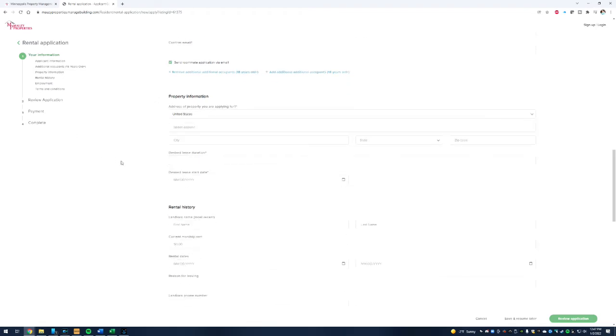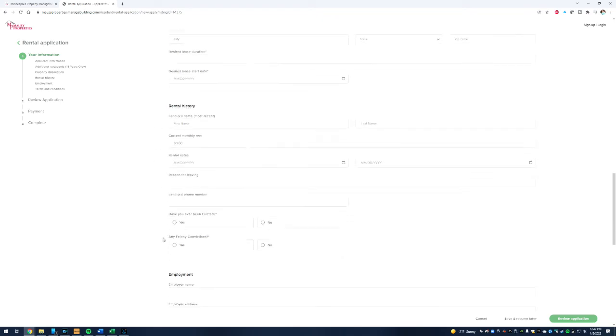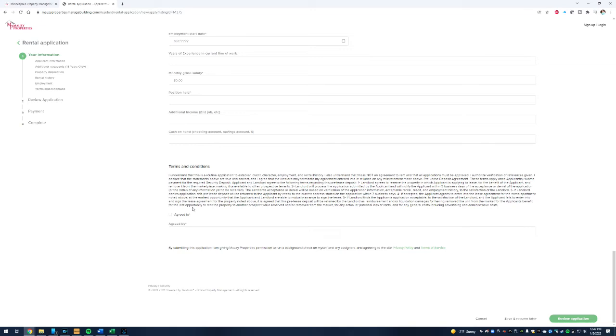Following off that, you'll want to enter in the property information about the actual property you are applying for. So if you remember that field where all the properties were listed, if you couldn't find yours there, this is where you can enter the address and information about that. Then you'll enter your rental history information, your employment information, review the terms and conditions, and agree to this. Down at the bottom, you can review the application, submit your payment, and then complete it. And just like that, your application is done.